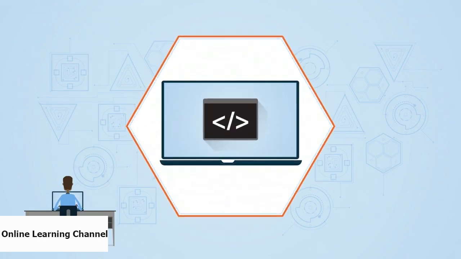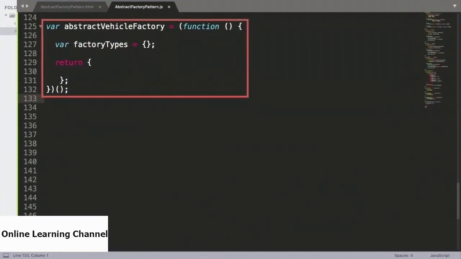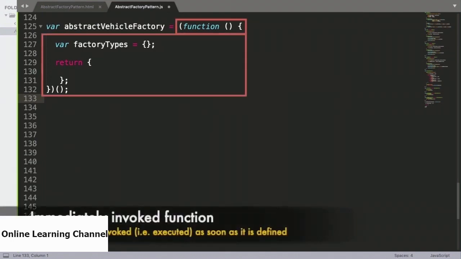The next step is to set up an abstract vehicle factory that will allow me to create cars, trucks, and two-wheelers using their corresponding factories. And here is what my abstract vehicle factory looks like. And I've chosen to implement this abstract factory using an immediately invoked function.